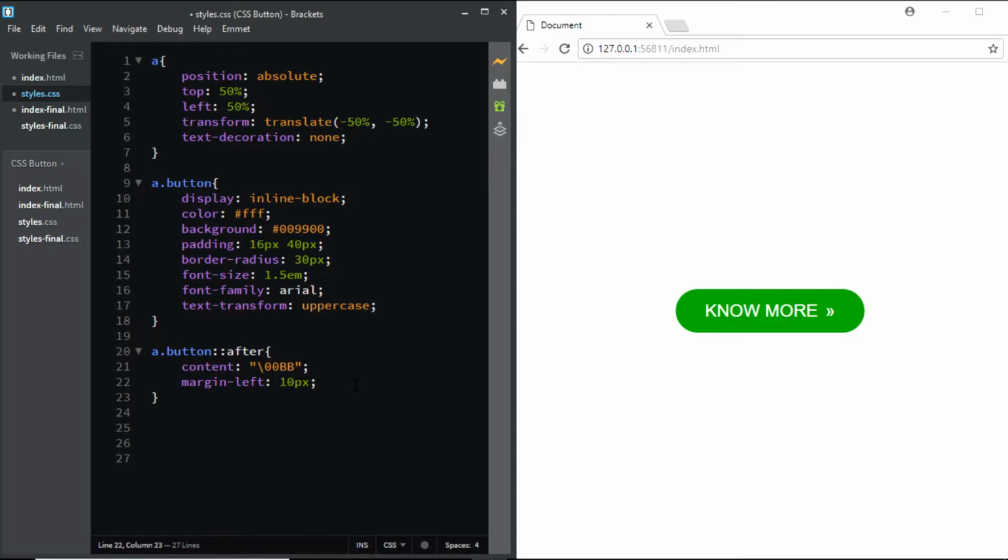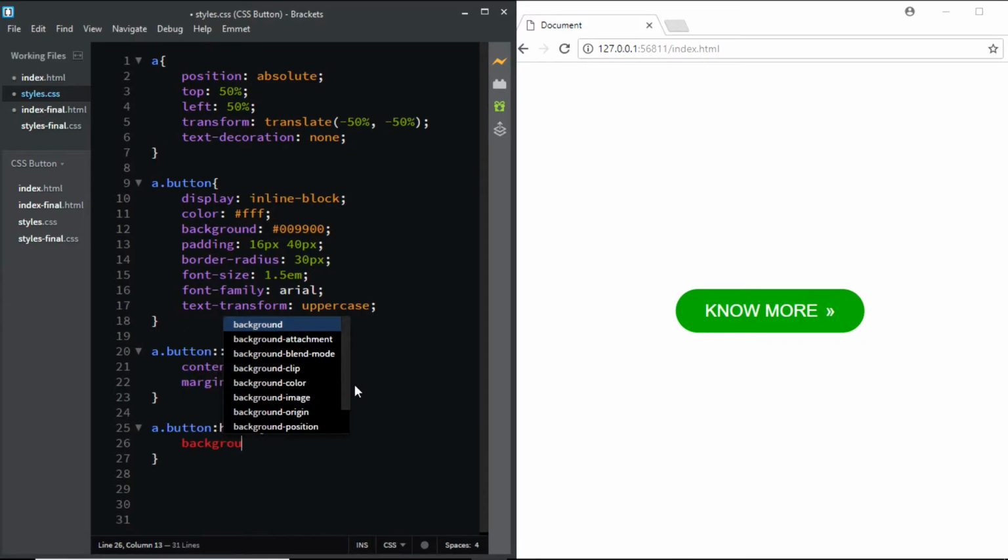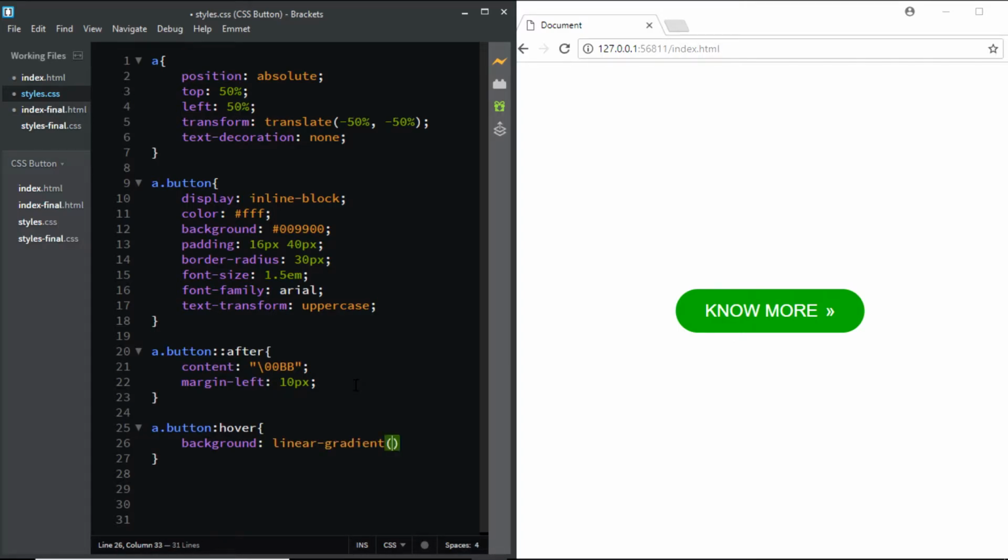Finally, we need to add the gradient background to the button on its hover state. For that, let's come down here and write a.button colon hover, background, linear gradient. This gradient is going to start at the top left and end at the bottom right. So we need to write to bottom right, comma.